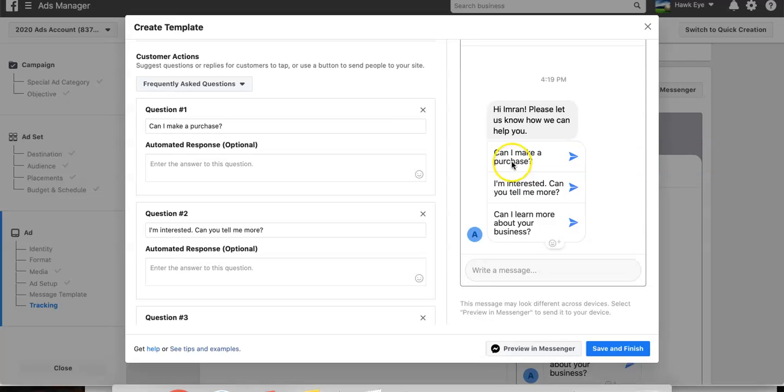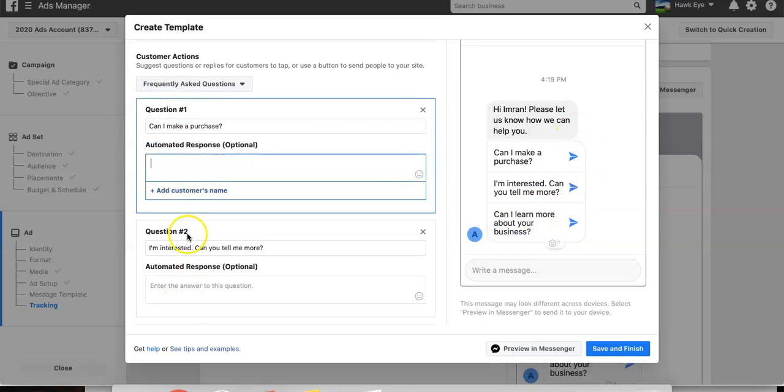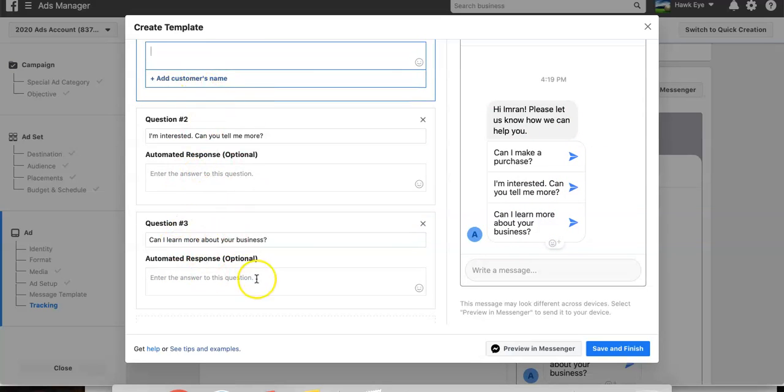You can set questions that people would most likely ask. So you can say, can I make a purchase? I'm interested, can you tell me more? Can I learn more about your business? Each time they click these options, these responses will appear. Whatever you set in these responses will appear on here.